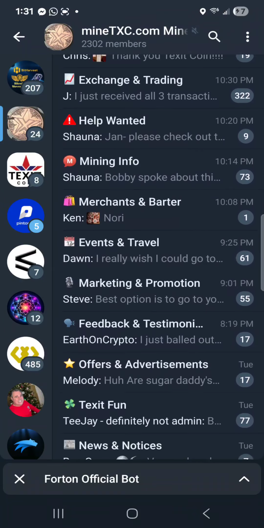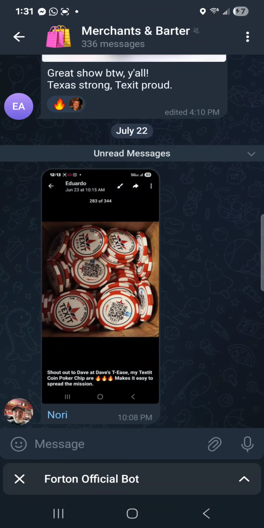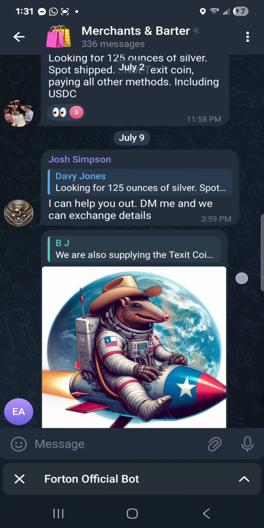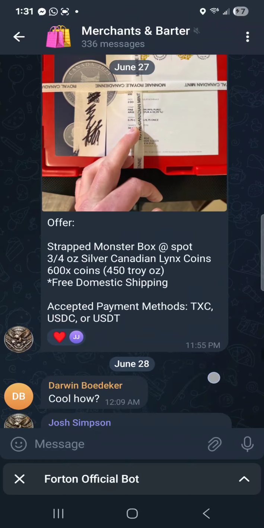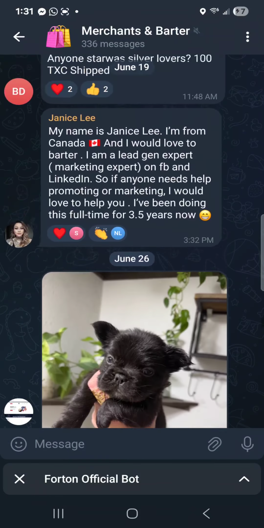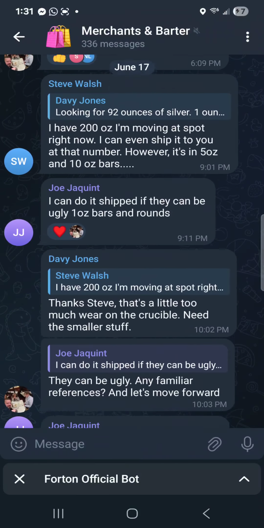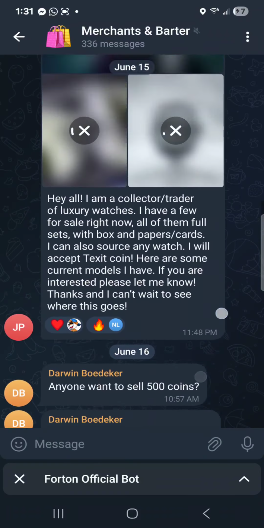If you want to barter merchants, if you want somebody's making business cards or showing you how to do QR codes, or they made jewelry. There's a puppy that was bought, a little French bulldog.